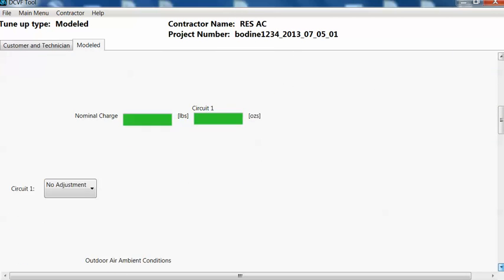So now we're going down, and on the unit it's going to tell you what the nominal charge for that unit is. If it's not on here, it's typically 2 pounds per ton. So I could put this in as 6 pounds and 0 ounces, or I could put it in as all ounces. 0 pounds, and 6 times 16 would be the number of total ounces.